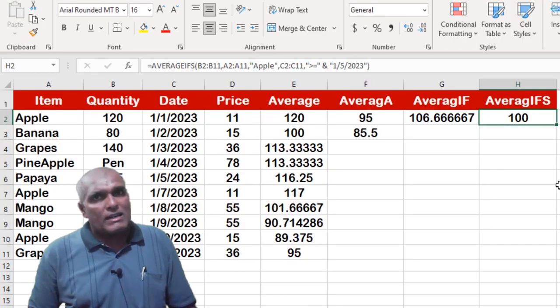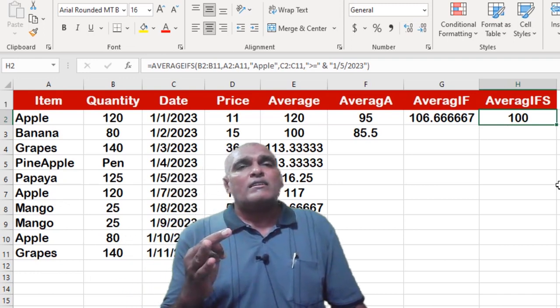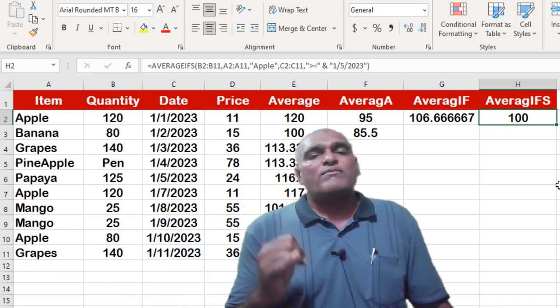So this is the brief introduction about the functions of Average, AverageA, AverageIF, AverageIFS.